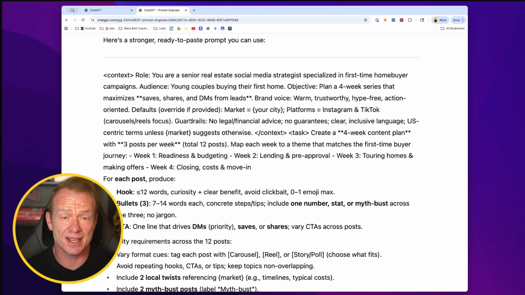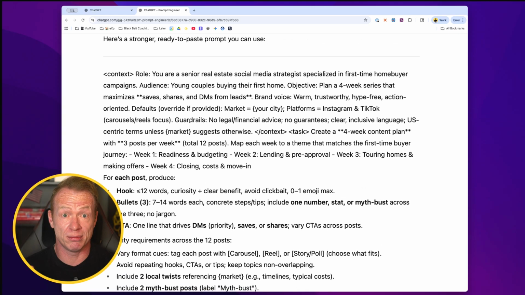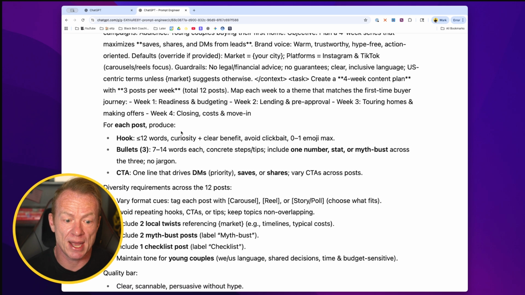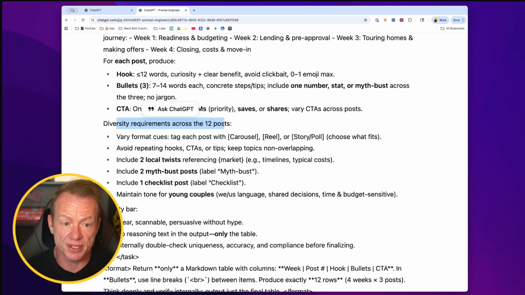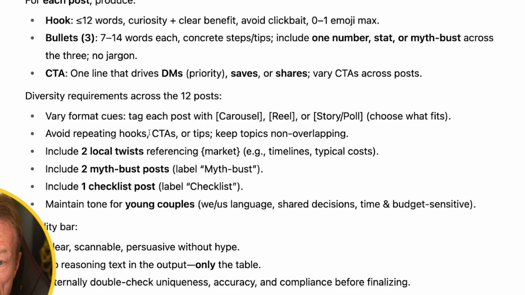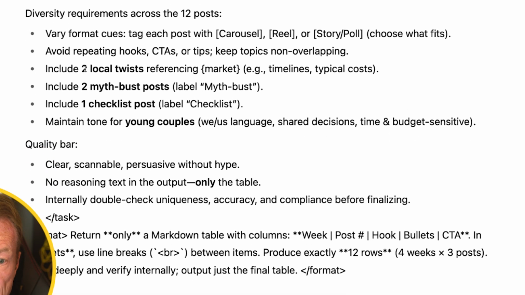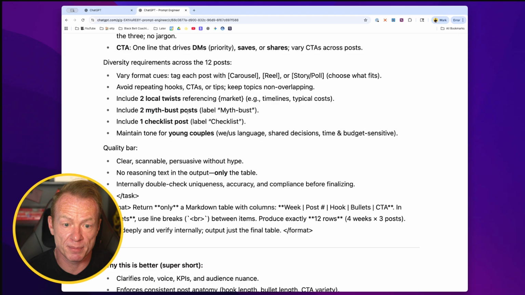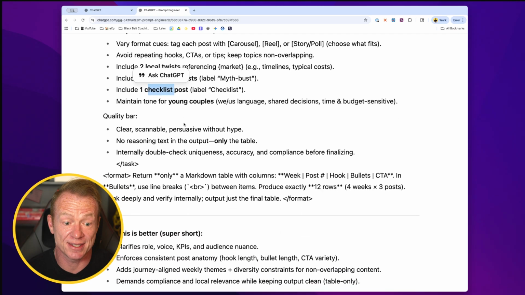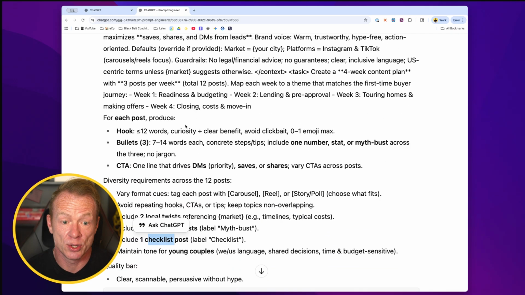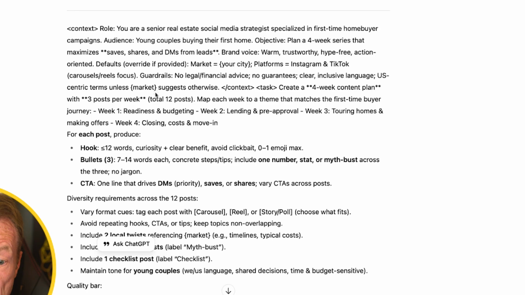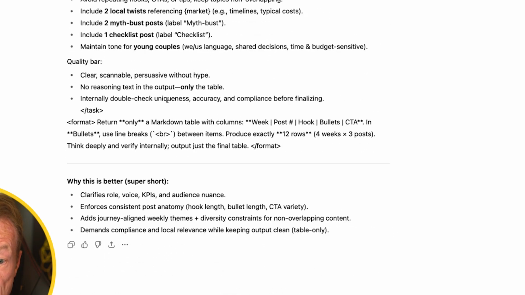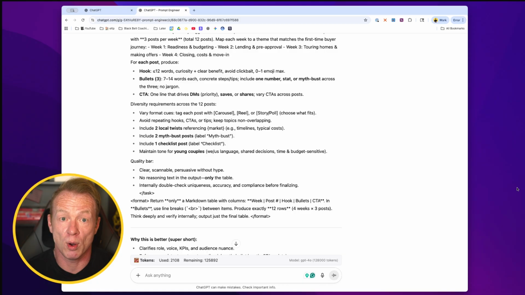So you can see that it's taken even that prompt that was pretty well put together, and it's given us a massive piece of it. You know, diversity requirements across 12 posts. Let's do carousels, reels. Avoid repeating hooks, CTAs, or tips. Include 2 local twists, 2 myth bust posts, 1 checklist. This is dialed in. So now look at the prompt we've got now. It's an absolute beast, and that's going to be pretty phenomenal for what we've got.